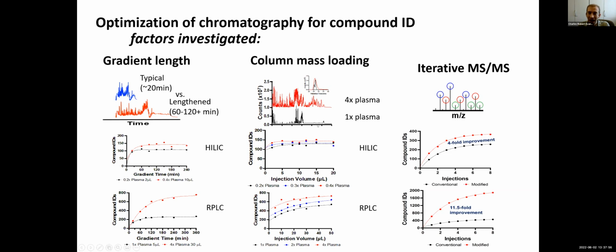So we found that as you use lengthened gradients, you are able to load a bit more sample on your column and improve your identifications as well by being able to access more of those low signal to noise features. Now, there are compromises here, of course. Features that are perhaps well resolved at a lower loading amount might be a little bit less well resolved, but I feel there's a net benefit to this increased loading capacity.